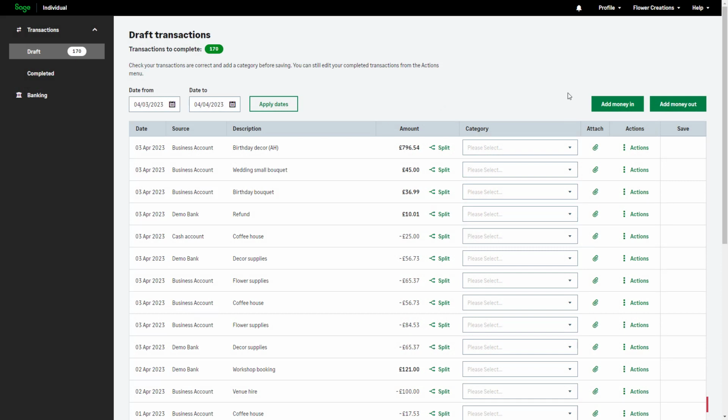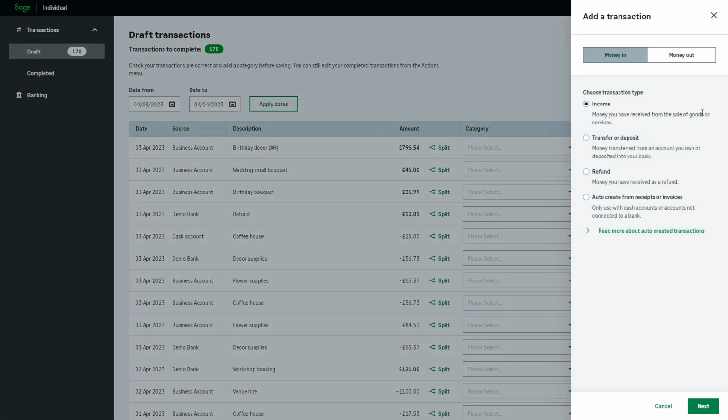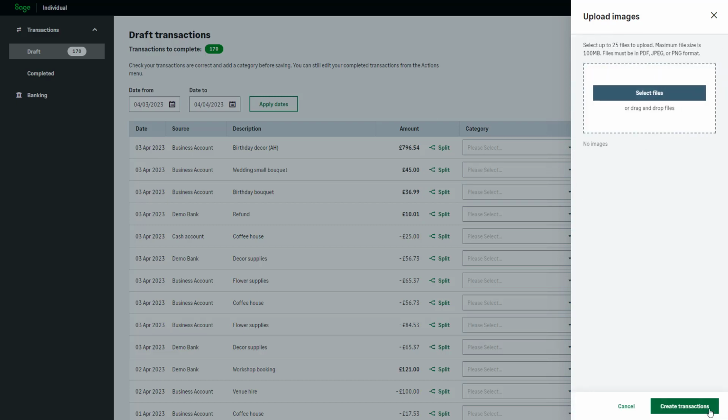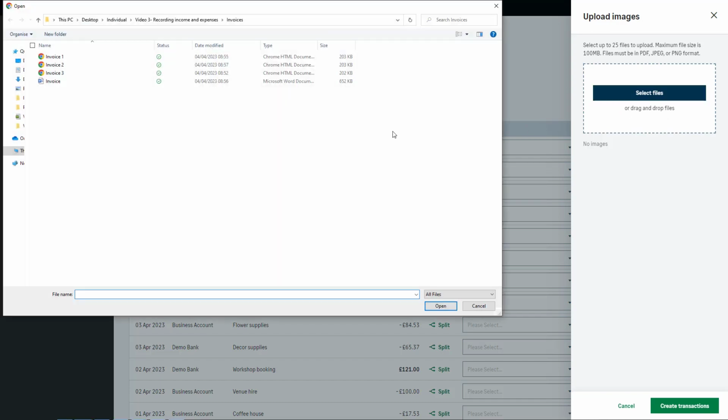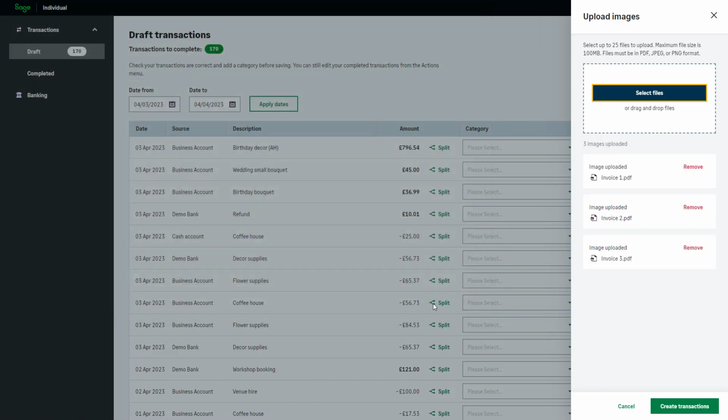To automatically create a transaction, from Draft Transactions, select Add Money In or Add Money Out. Select Auto Create from Receipts or Invoices and click Next. You can select up to 25 files at a time. The files must be in the format shown here. Drag and drop your files from your device into the outlined area, or click Select Files to browse from your device to open one or multiple files. Once all your files have been successfully uploaded, click Create Transactions.